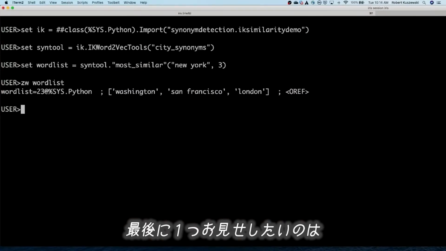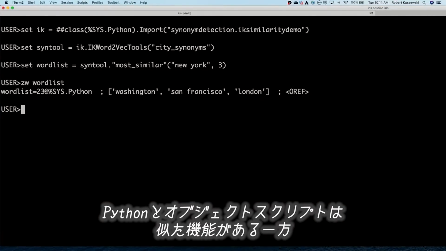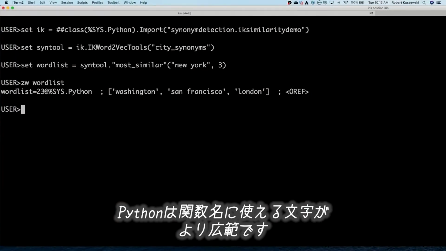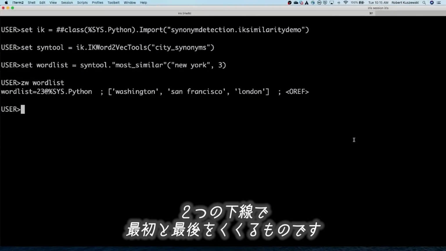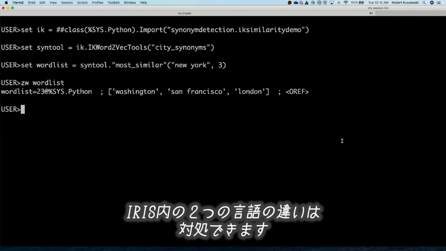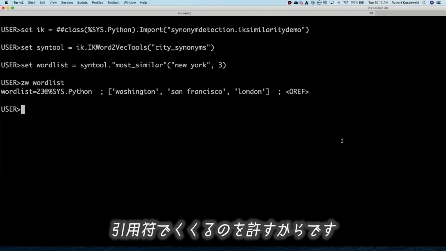So one last thing that I want to show you today, and that's the quoting of Python function names. While Python and ObjectScript have a very similar feature set, Python is somewhat more permissive in what characters can be used in function names. One common technique in Python is the so-called dunder methods. These are ones that begin and end with 2 underscores. We can work around this difference between the 2 languages in Iris because Iris allows property names and function names that contain illegal characters to be quoted.